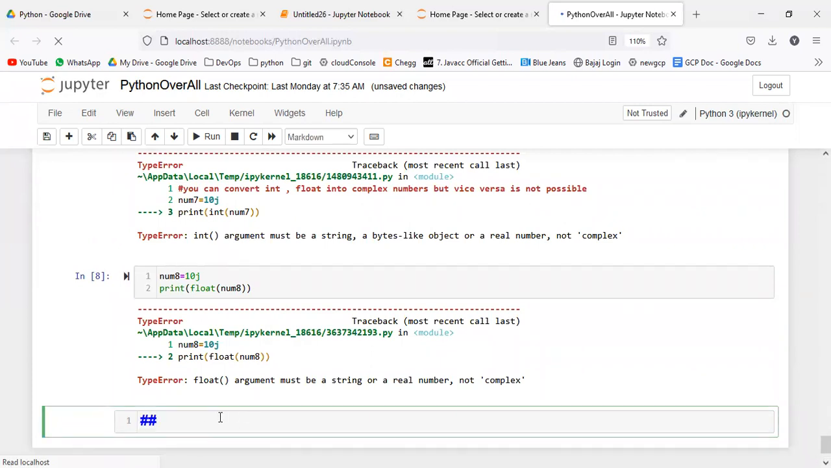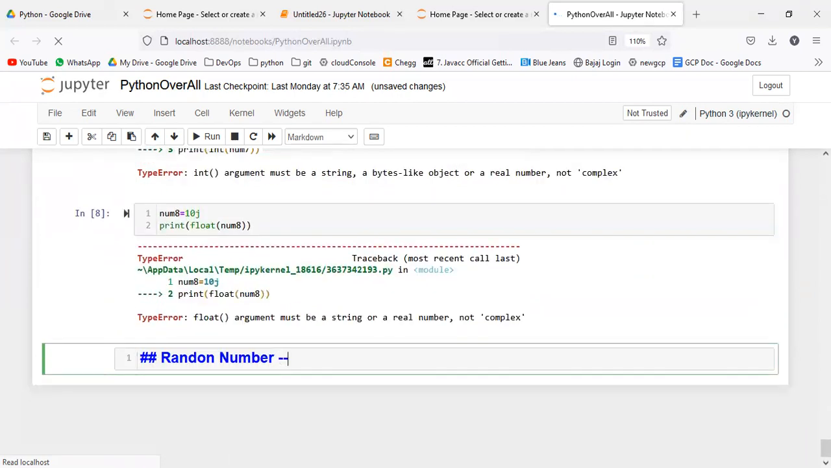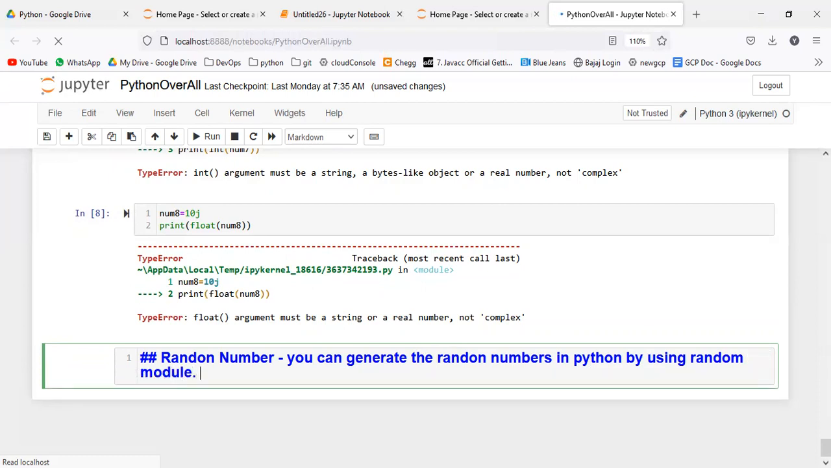That is called random number. It will always be helpful. So what is a random number basically? You can generate random numbers in Python by using a module, the random module. Okay, module. How it works and what is the benefit of that, we'll discuss.